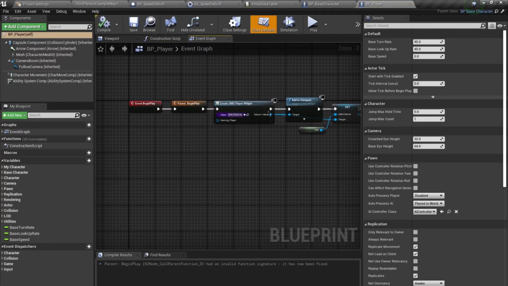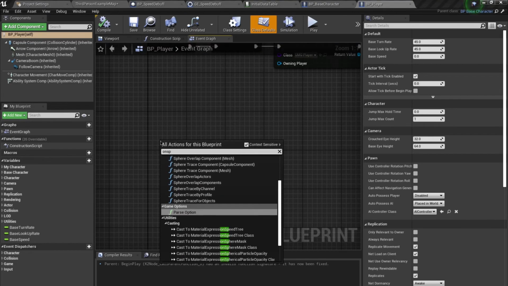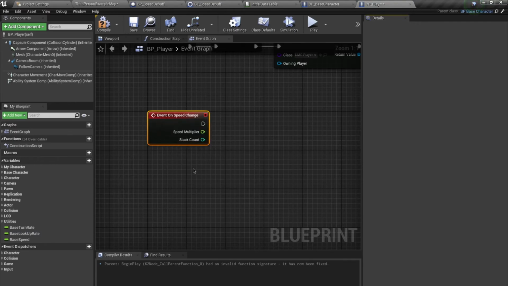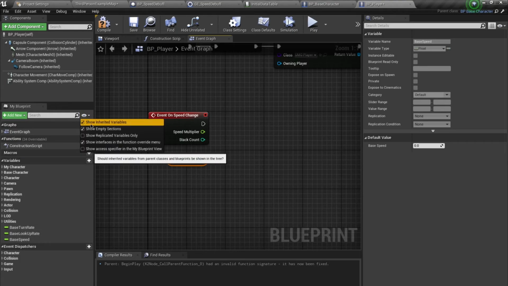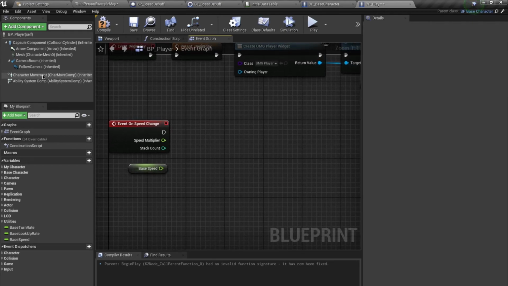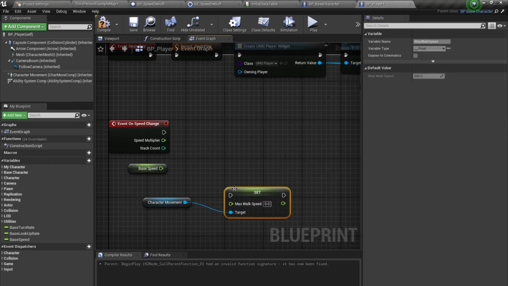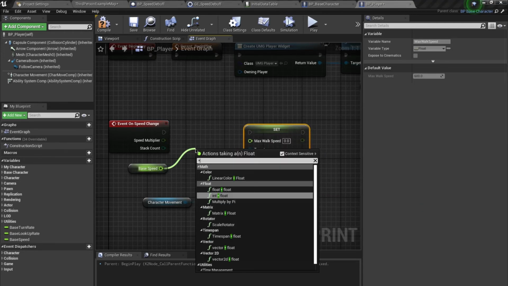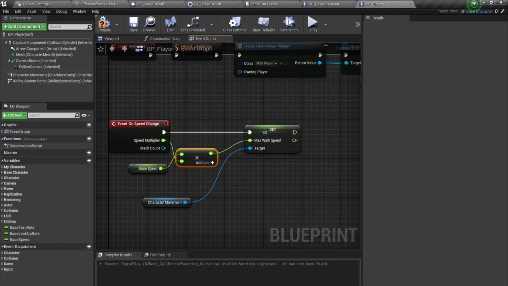Over here this is a bit different from my previous videos because this is a new project. And over here what I'm going to do is search for that on speed change, this one. I'm going to drag out this base speed. By the way, if you don't see this base speed, make sure over here you have this checked, show inherited variables. It will show up over here. So what I want to do is set the character speed. Drag out from character movement and say set max walk speed, this one. Base speed times my speed multiplier is going to be my max walk speed. This event is always going to trigger whenever my speed multiplier is being changed.